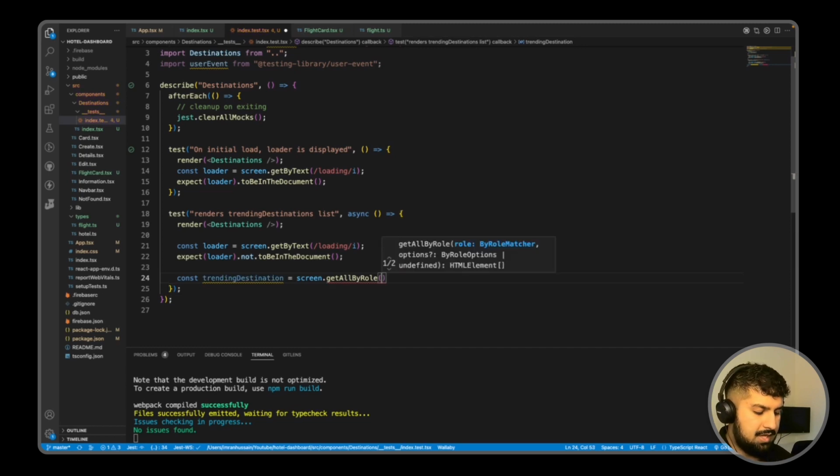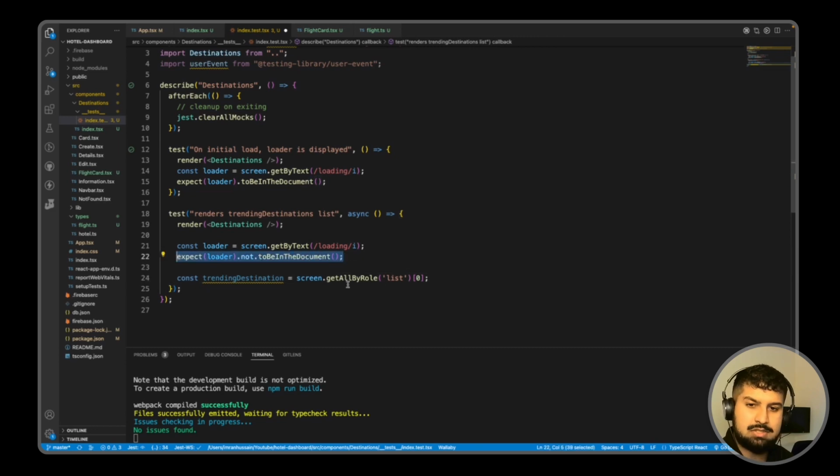So if we get all by role of list, and we want to access the first list, so this will be the index of 0, like so. And now what we want to do is expect the trending destination to be in the document. If we just copy this and paste it in, and I'm just going to delete this because this is not needed.